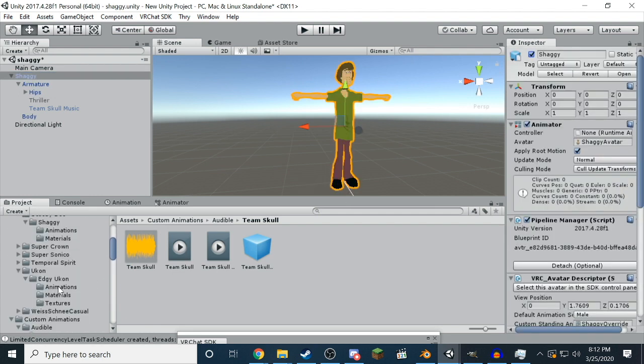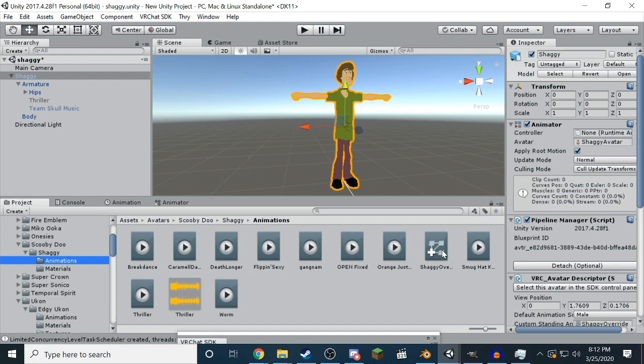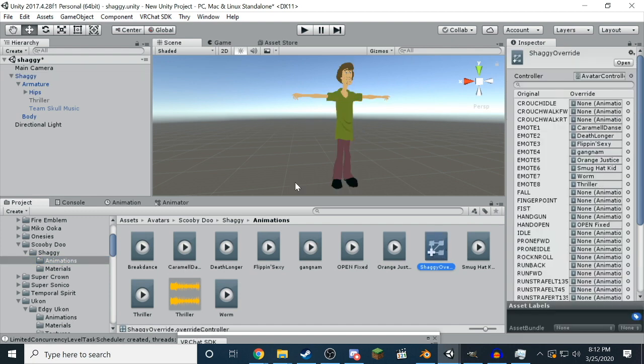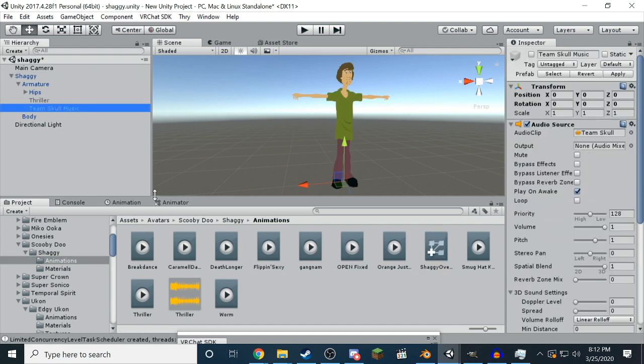I do, of course, don't want to leave this in my animation folder, so yeah, the idea would be that if I wanted to upload this for Shaggy, all I have to do is drop Team Skull on there, because now he has Team Skull music.